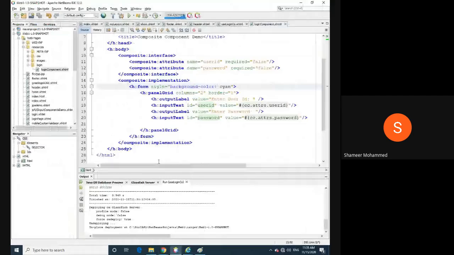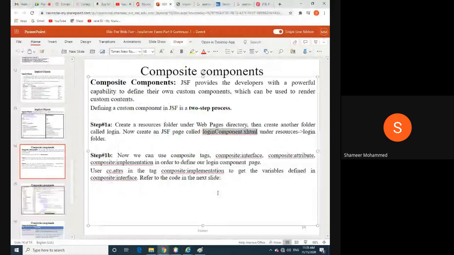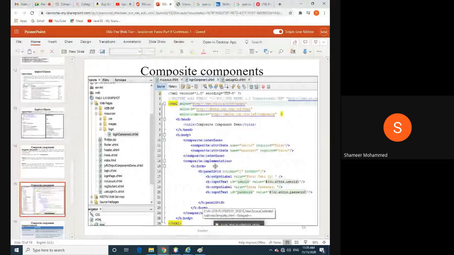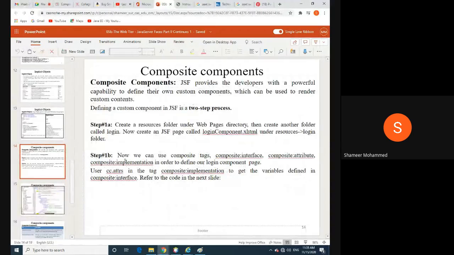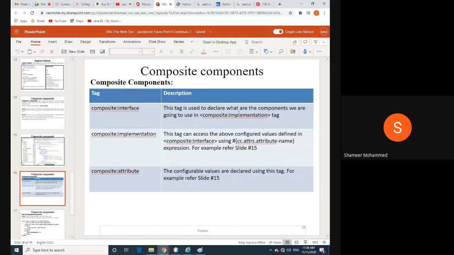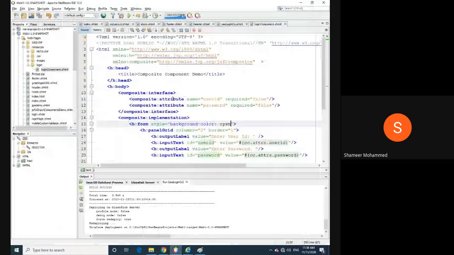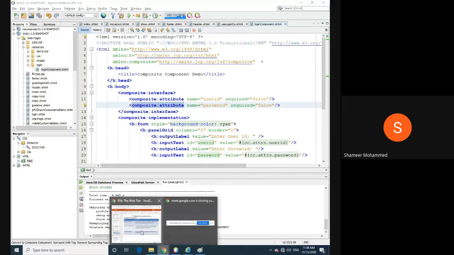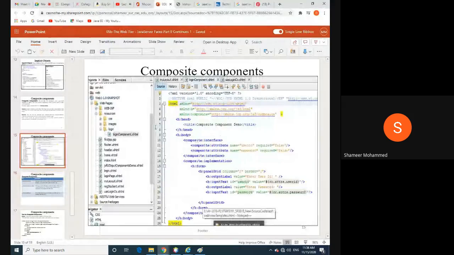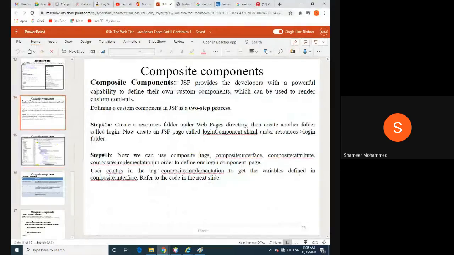Now you can write the code here like this. This is the code which I gave you. Step two B, we can use the composite tags. What are the tags? This one, interface. So interface is used to design what components I am using. I am using here a text box, composite attribute. Okay, the first step is over.